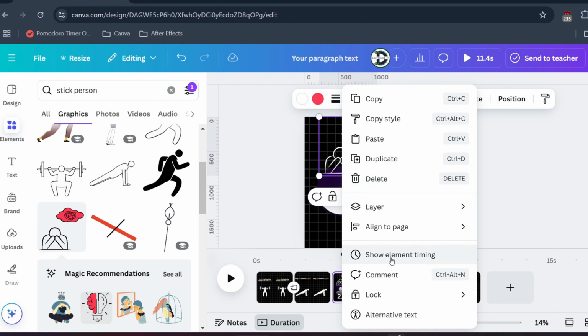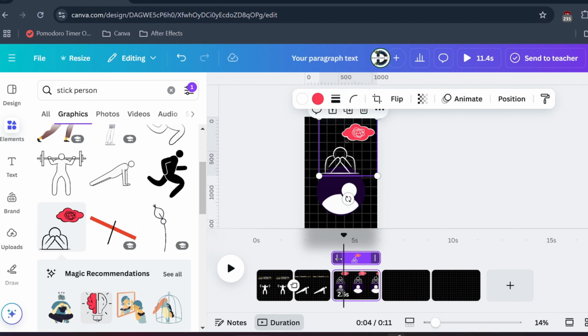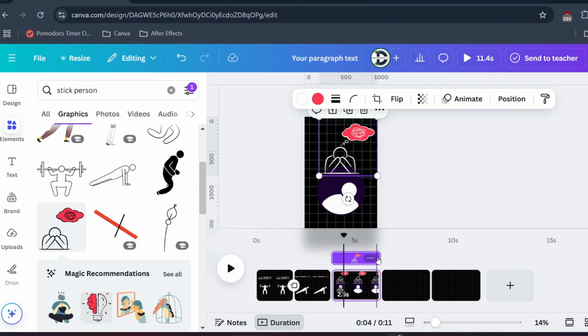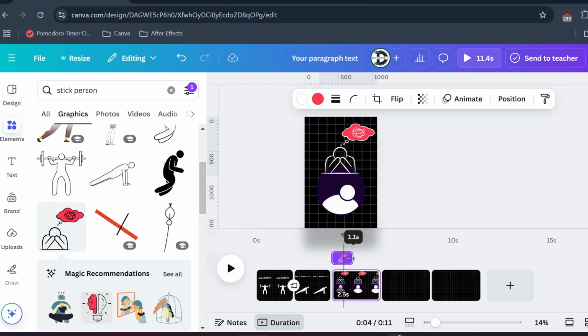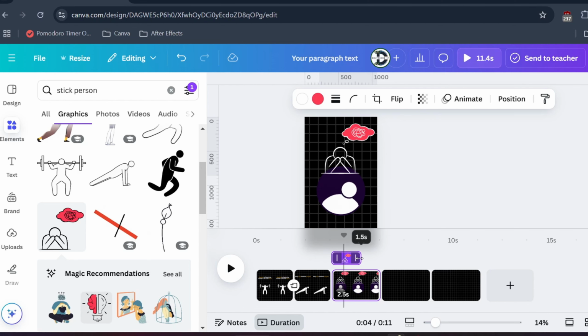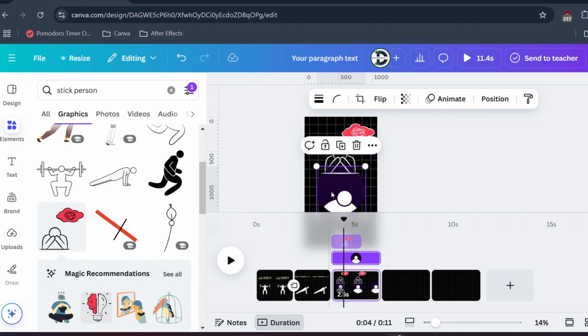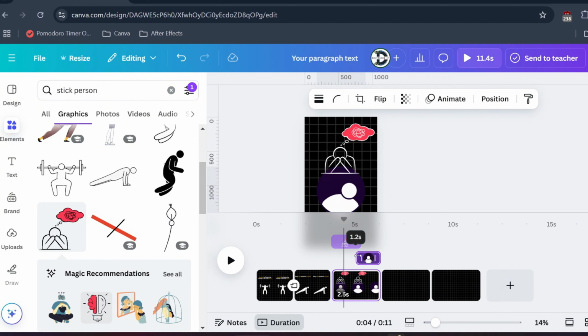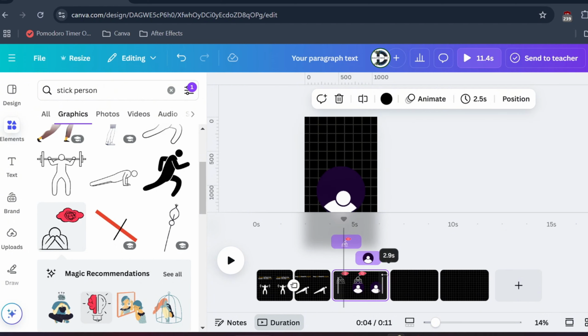Now right-click and select Show Timing. By doing this, you will see the object timing. Reduce it. Now click on the other animation and do the same. Make some adjustments and align the position.